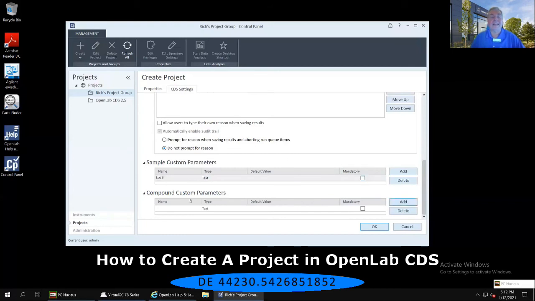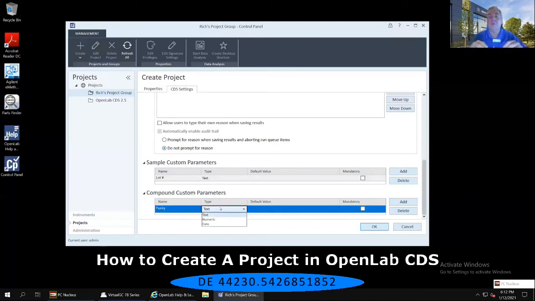And I'm going to click inside the first field underneath the name, and I'm going to type in purity. Now I know that this purity is not going to be a text. I want to use it in some type of a formula. So if I click that text field, it opens up a pull-down menu for me, and I can make this a numeric value. And once again, I'm not going to put in a default value or make it mandatory.